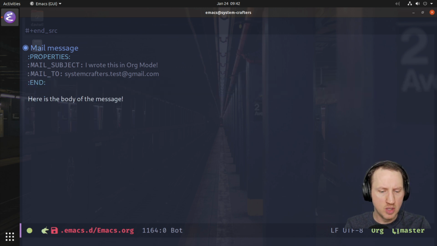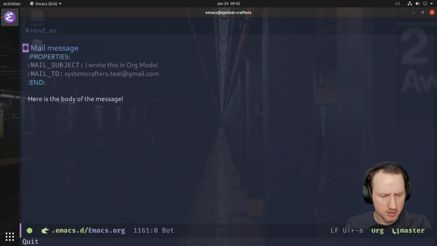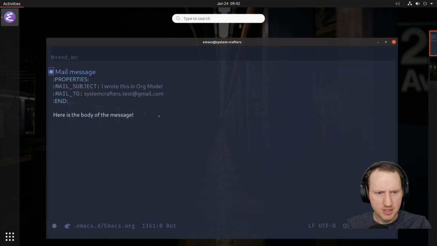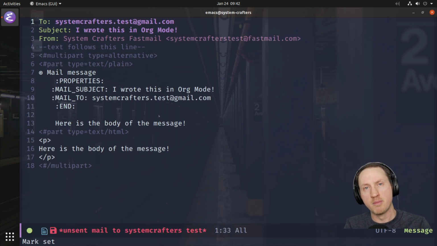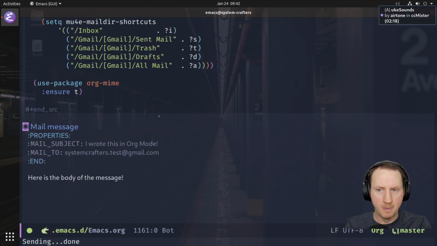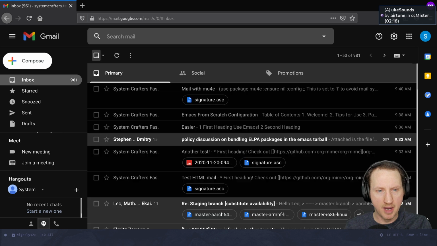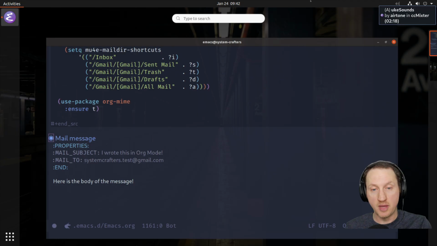So if I were to save this file and then use org-mime org subtree HTMLize again, I believe that's the right one. Let me double check that in my notes. Yep. So if I use that subtree HTMLize, then it's going to create another mail buffer, and it's going to have the recipient pre-populated, the subject pre-populated, and also the body pre-populated as well as converted into HTML. So I can press Control-C, Control-C here, and it's going to send that via mail. And then if we go look at my inbox again, we'll see that I received this email. I wrote this in org mode. So that is another way that you can deal with sending emails.